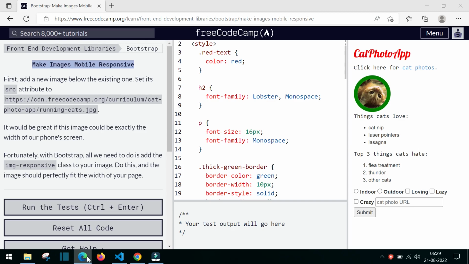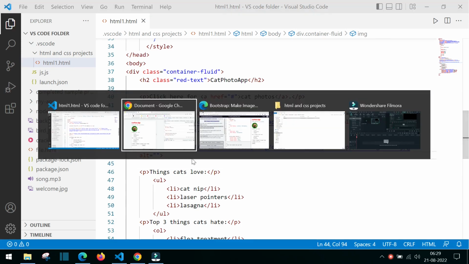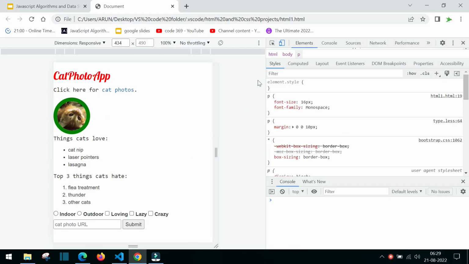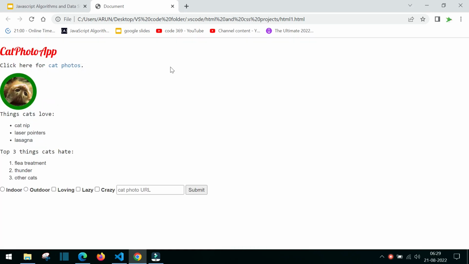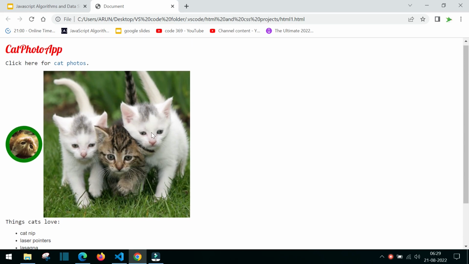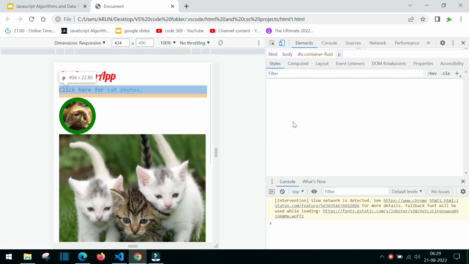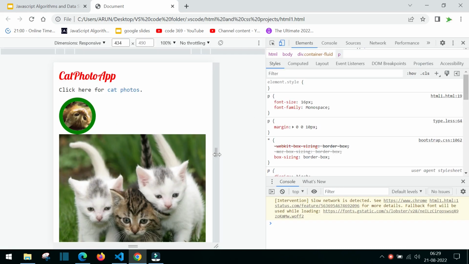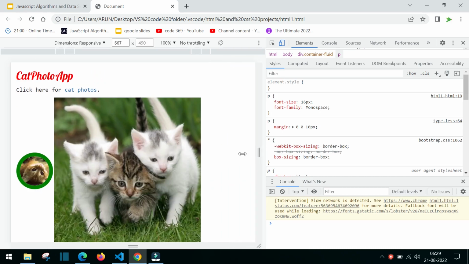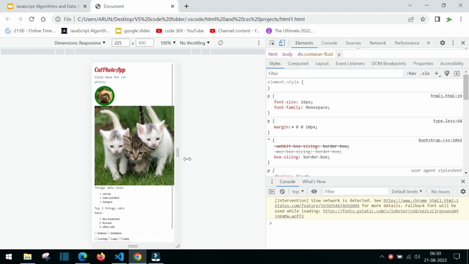First of all, let us add the image here. Yes, we have added the image. Press Ctrl S, go to your browser and reload it. Now you have an image here. Right click, give inspect and change the width of the screen, and you can see nothing is happening with the screen size. Nothing is happening with the image size.